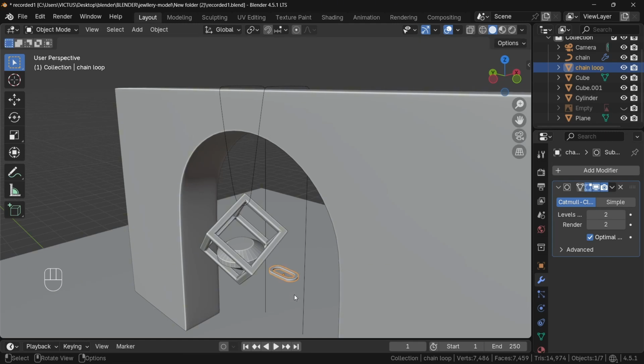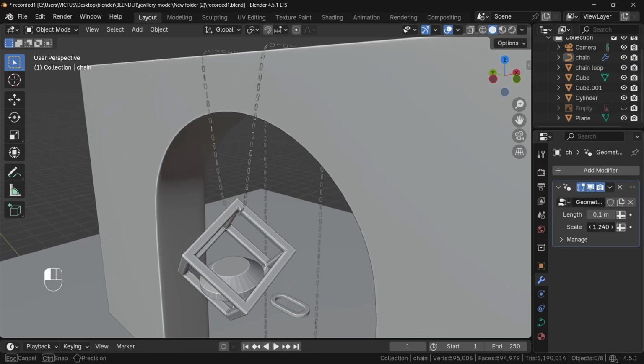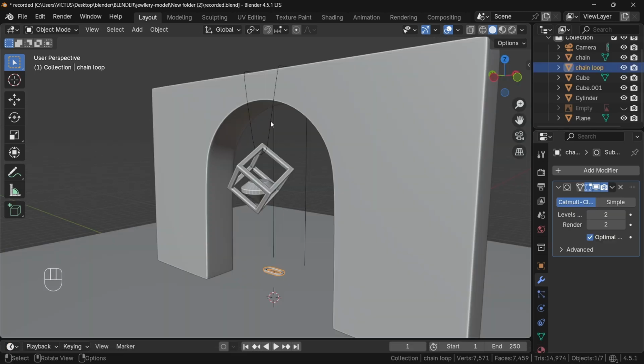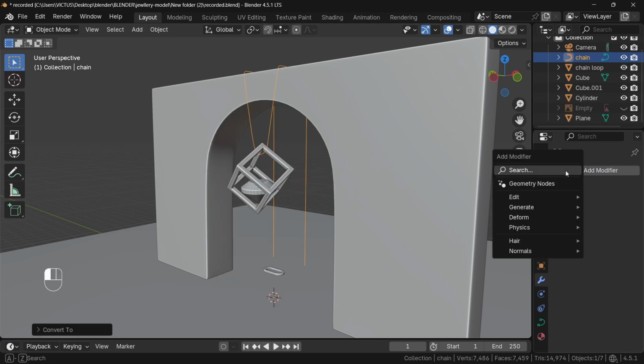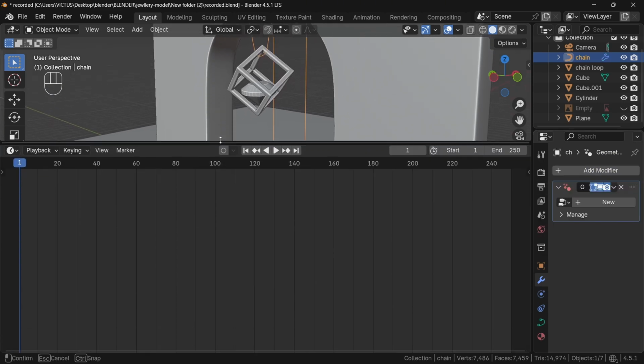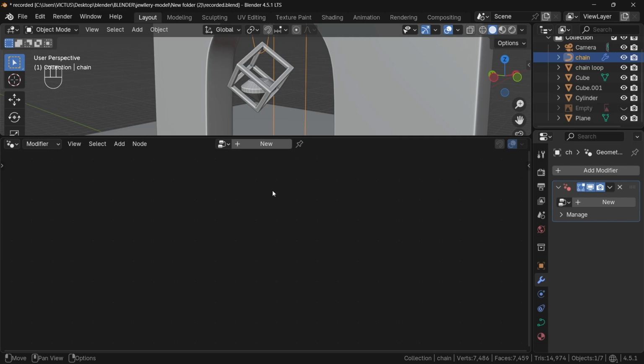I have one link, and by using geometry nodes, we're going to turn this link into a full chain. Now right-click on the path and convert it to curve. That's all we need to do to make it work with geometry nodes. Now with the curve selected, add a new geometry node setup.